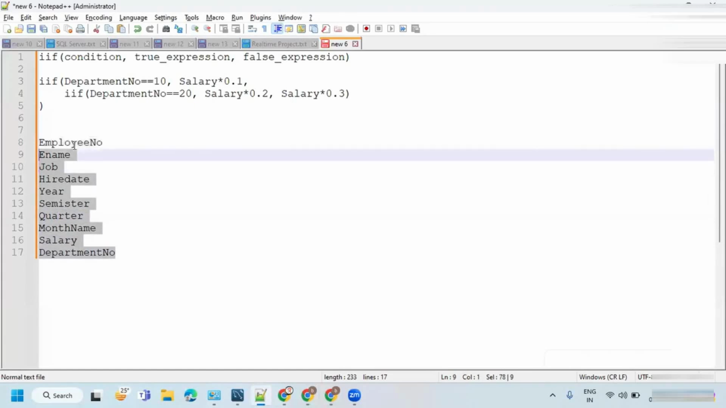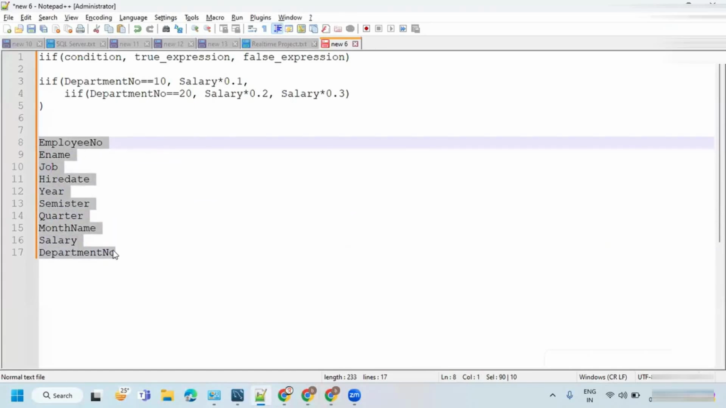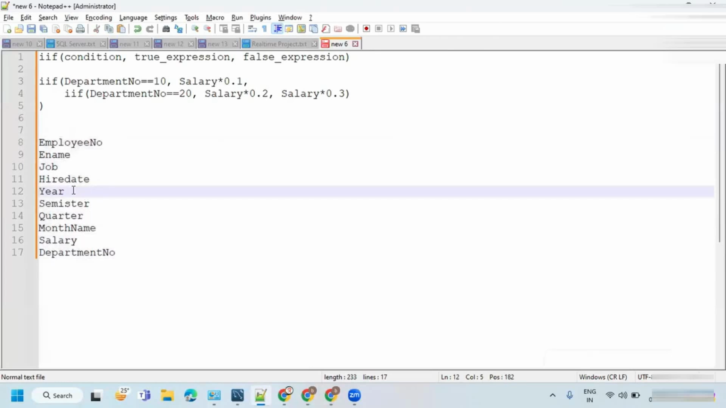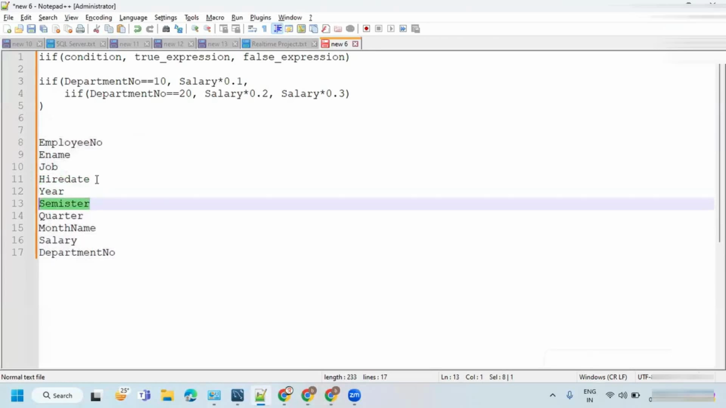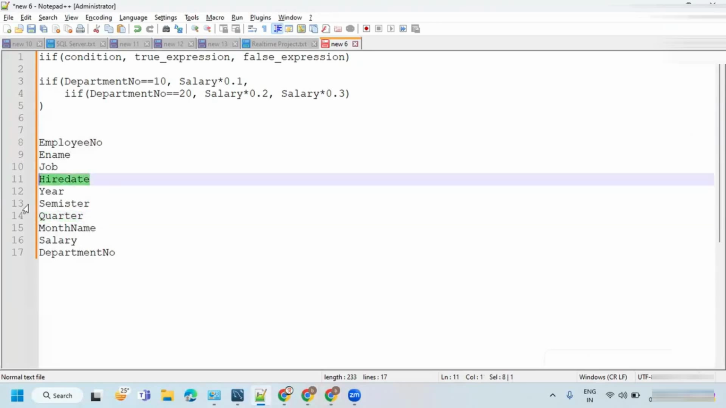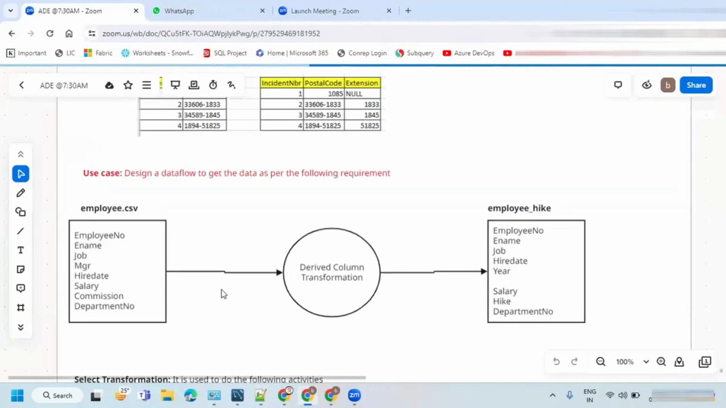When I export this PDF file, I'll keep this data and you just try to bring the year from this hire date, semester from this hire date, quarter from this hire date, and month name from this hire date. So this is one use case.